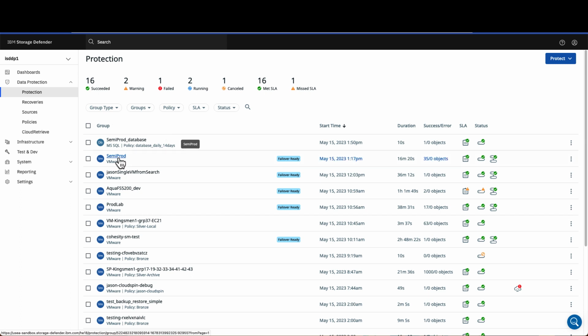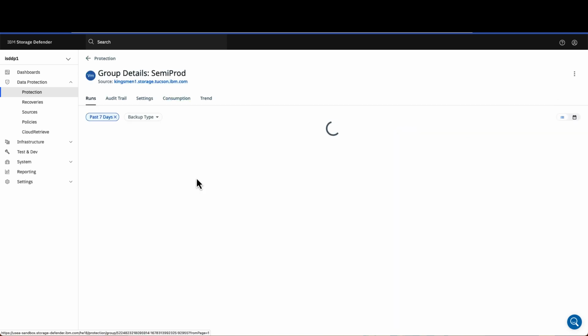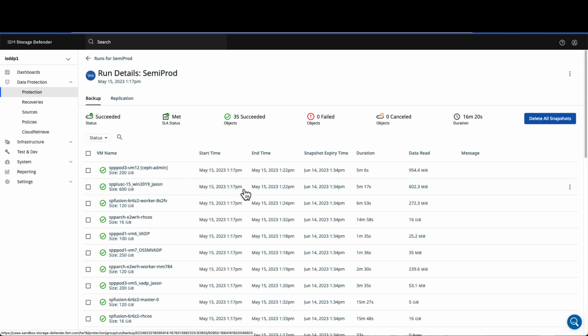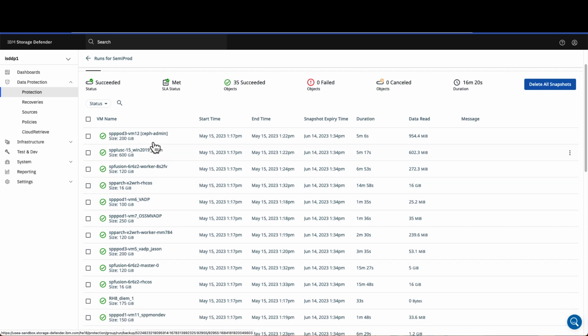We see that it's set as failover ready. This tells us, or is an indication that this is a replication target. Over on the right, we see the status that this is replicated data. So we also see that. Of note, we also see that the item didn't have a policy listed for it. Again, an indication that this is a replication target or the data from a replication.